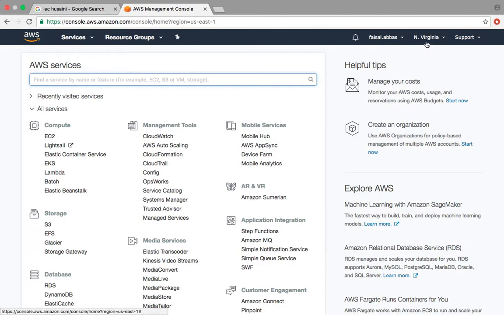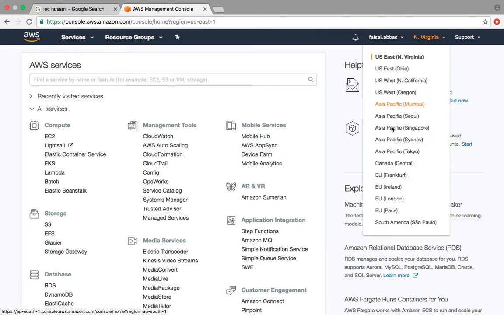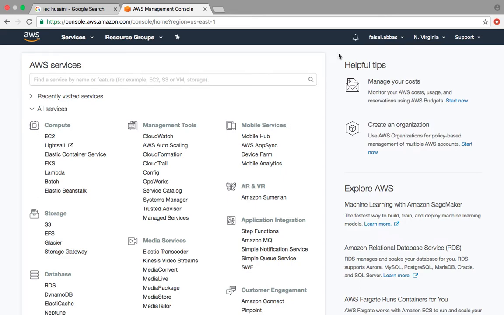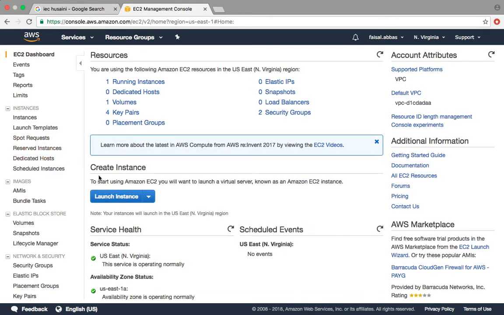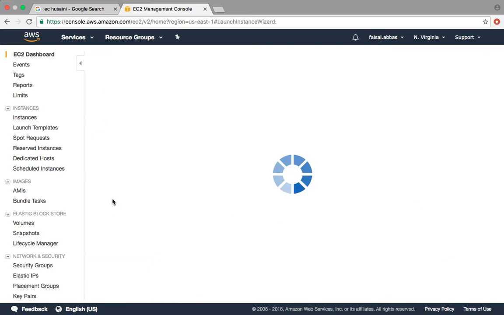Okay, so we can pick any region where you want to launch the instance. So let's just pick, and we're gonna pick everything default. We're not going to use any custom settings or custom changes as of now. Alright, so under the compute, click on EC2. Alright, so under the create instance, click on launch instance.